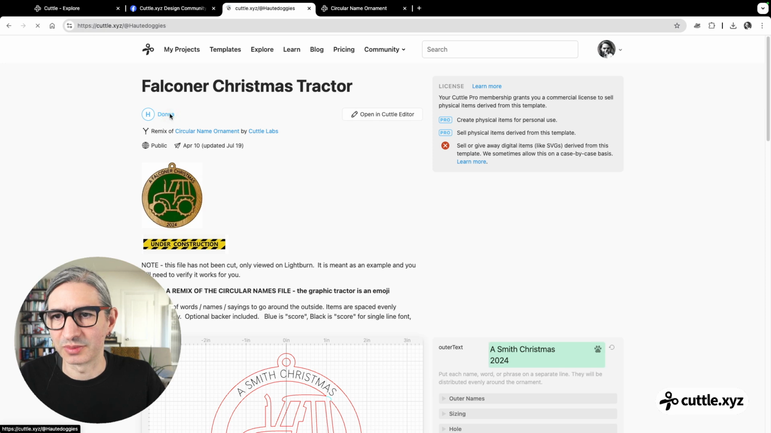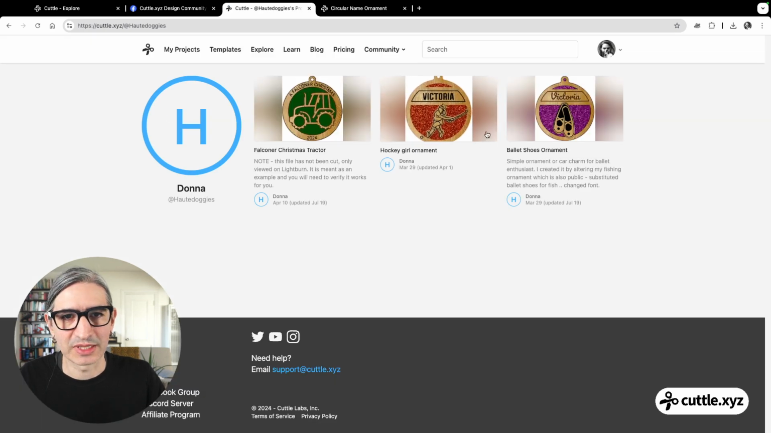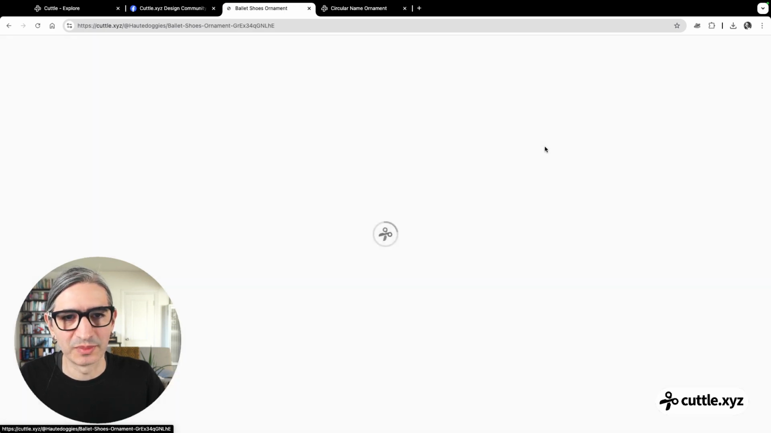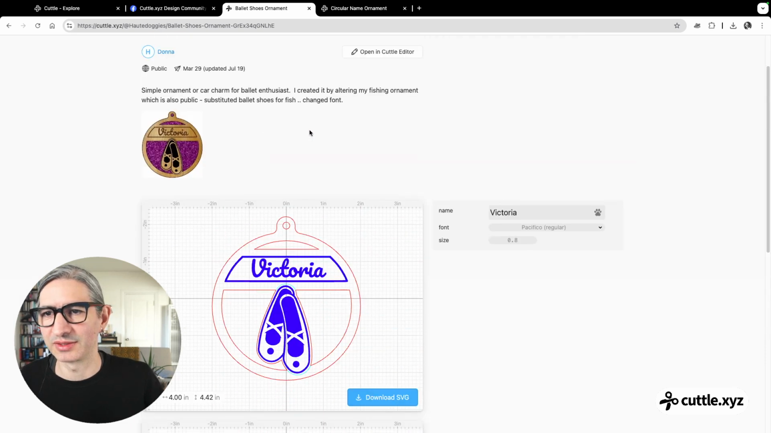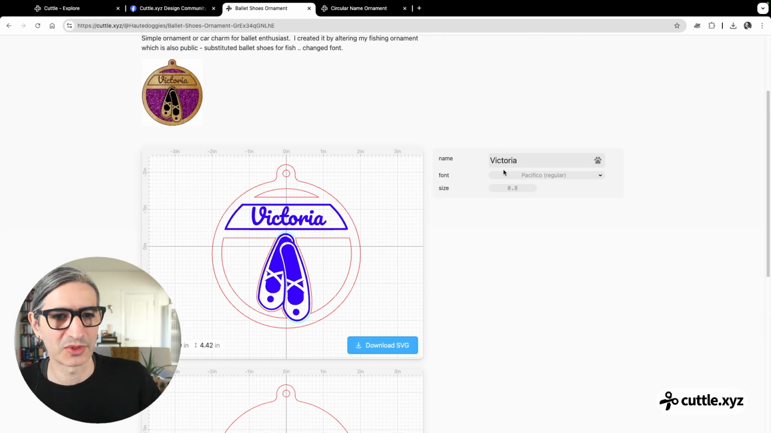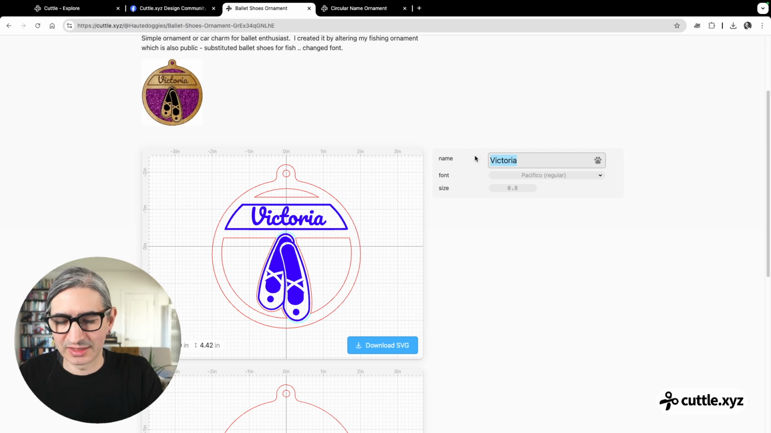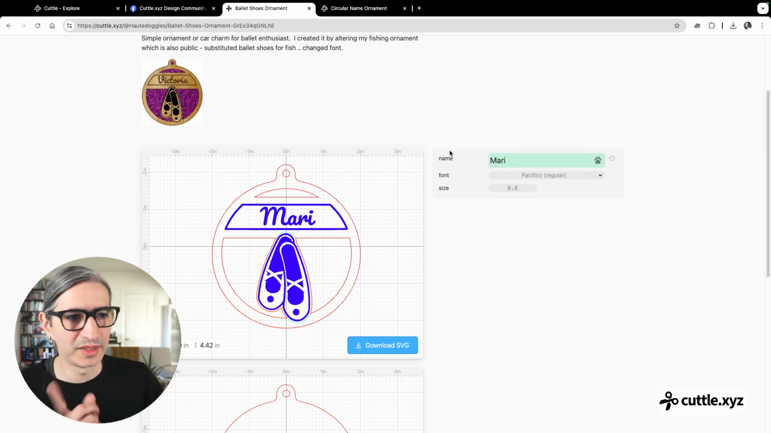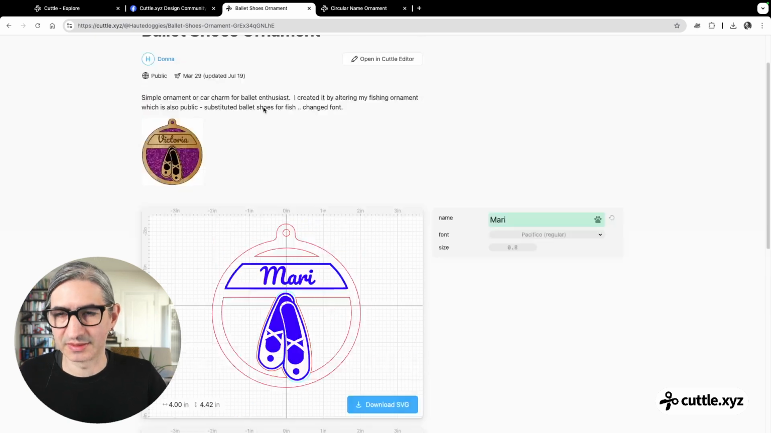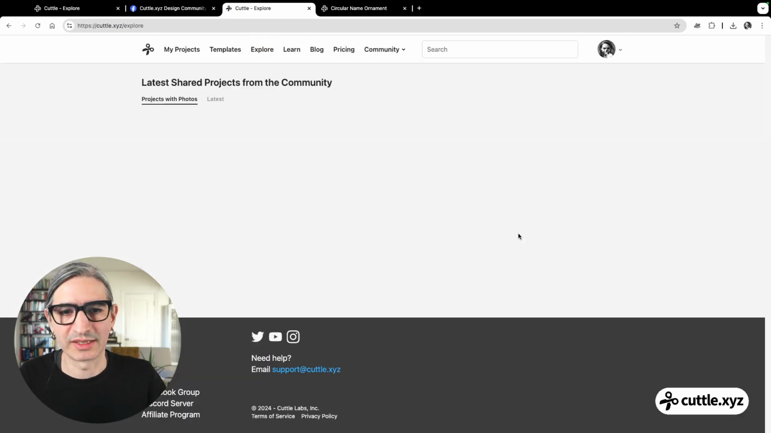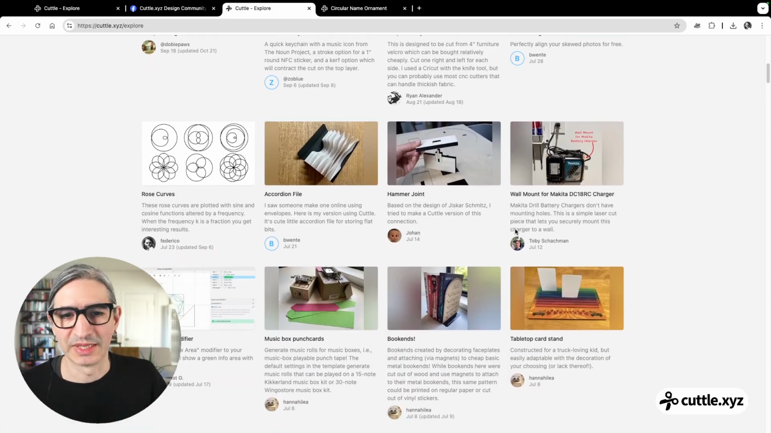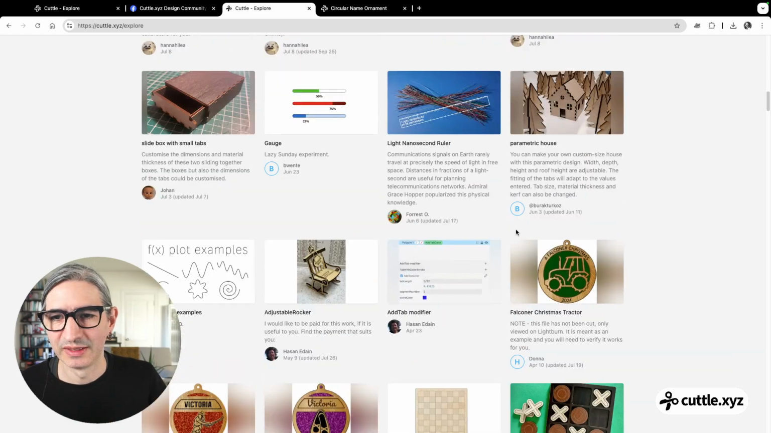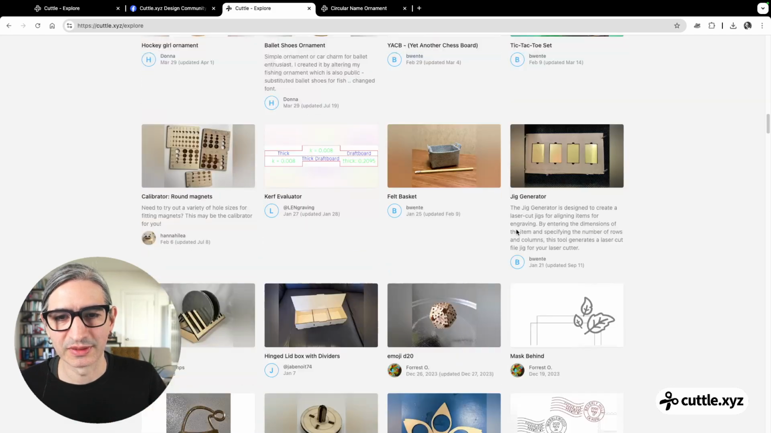Let's go back to the profile page. For example, I love the ballet shoes ornament, and looking at it, it looks like they did it from scratch. So you can change the name here and then download it. I didn't make one of these, but I think it's worthwhile looking at as an example of a cool ornament.